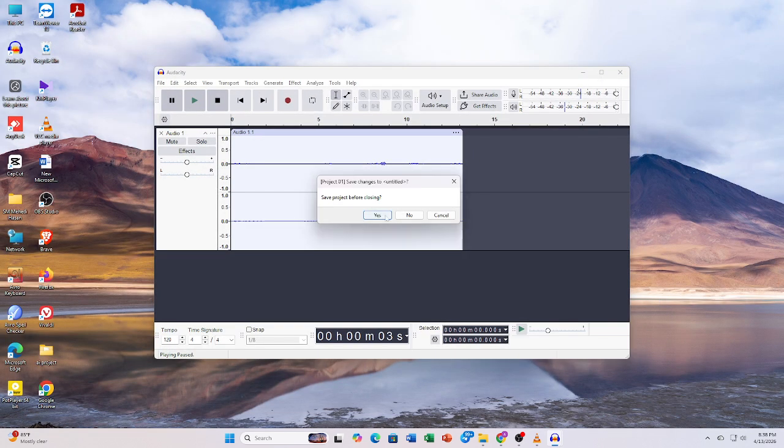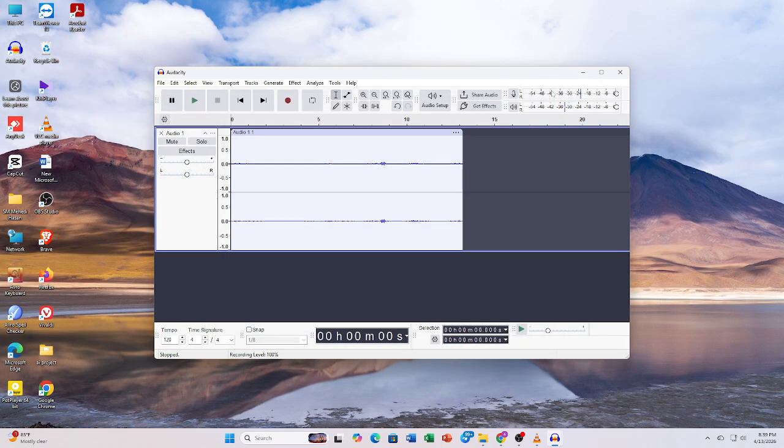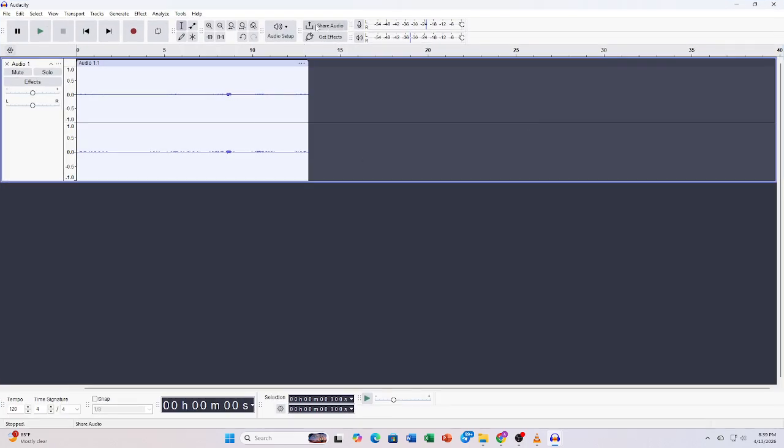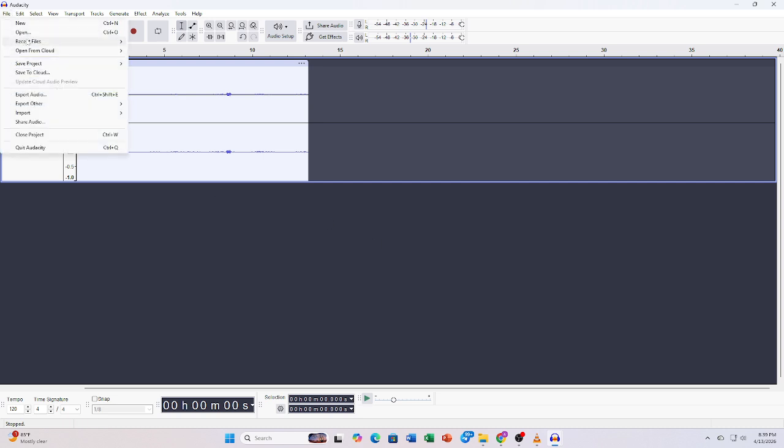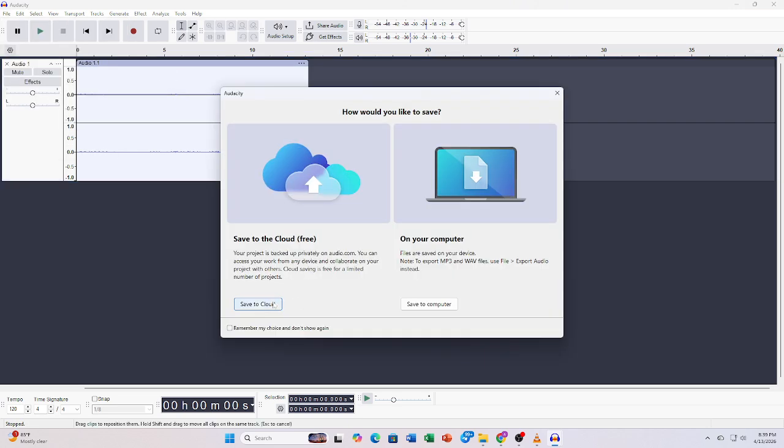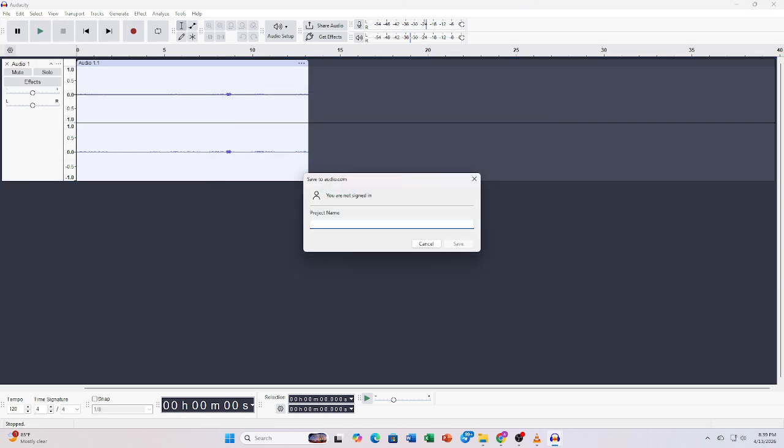Try switching the audio host to MME or Windows WASAPI. This can fix display and recording issues. Now, make sure your project sample rate is set correctly. Wrong settings can cause display issues. Corrupted settings can stop waveform from appearing.